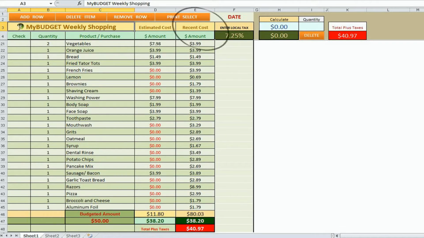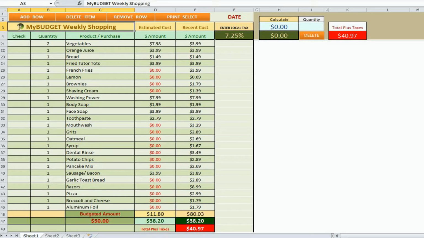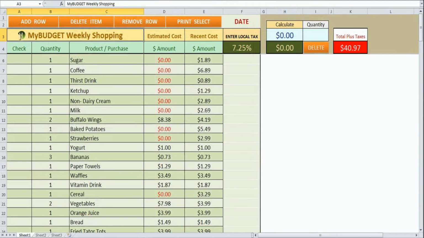Here we emphasize the importance of the recent cost column. You must always update this column after making a purchase to ensure an accurate price. Though an item may be different from store to store price-wise, it shouldn't be off by very much. The key here is to refer to the price of the items from your recent shopping experience to automatically update the new estimated cost for the budget. The steps are very simple.